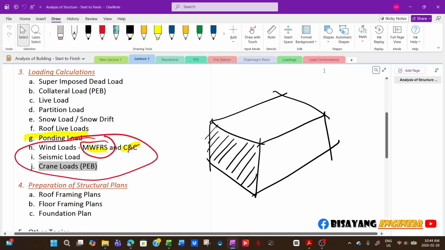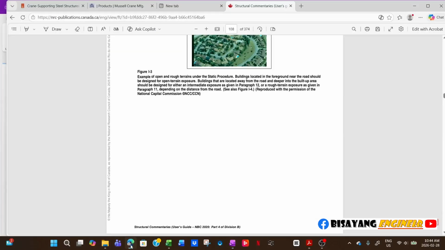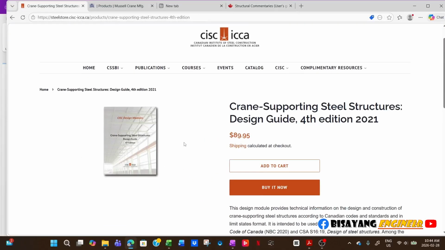Now, if you are into cranes, there is a design guide, this one here. There's a design guide for crane supporting steel structures. This is the latest edition. This is from the Canadian Institute of Steel Construction. You can buy this one for $90.